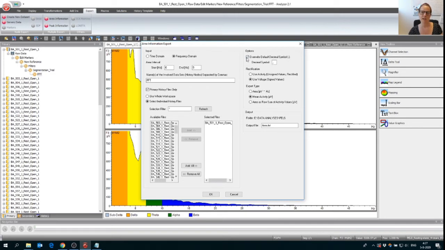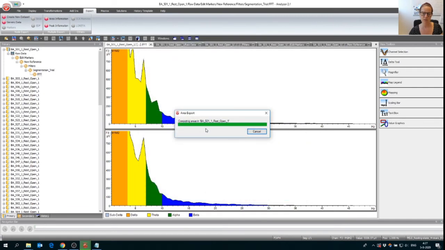Then I choose override default decimal symbol, because in SPSS, I have a European version, and then it can deal easily with the decimal symbol instead of a comma. So I'm going to override it. It depends on your location and the version of SPSS that you have. Then I use voltage signed values, and I export the mean activity. Then we have to give it a good name. So let's call it alpha, 6 to 9 hertz.